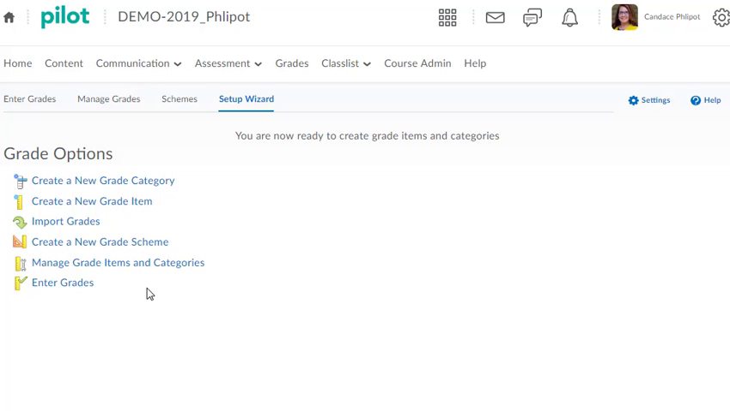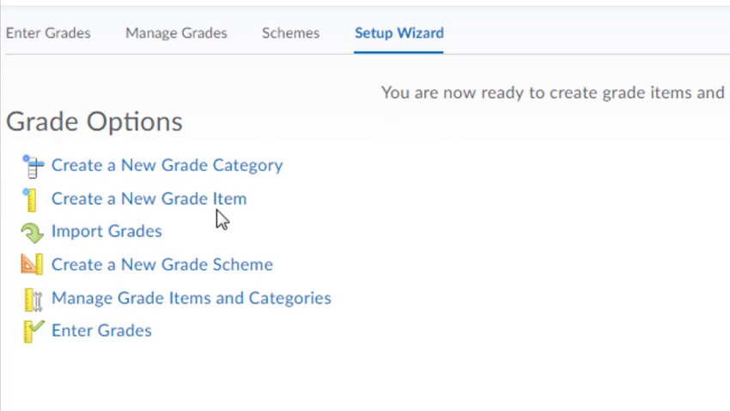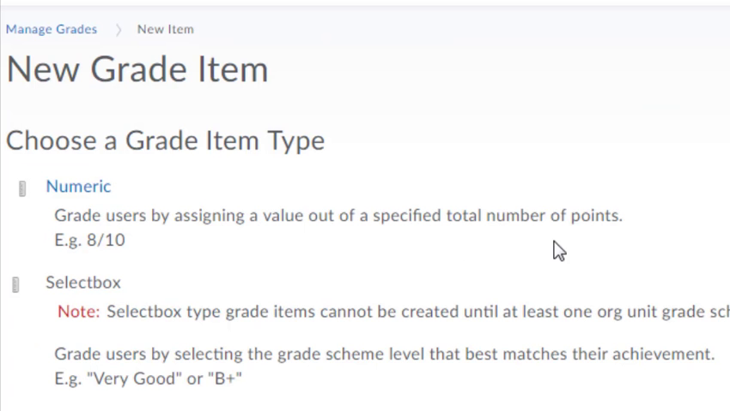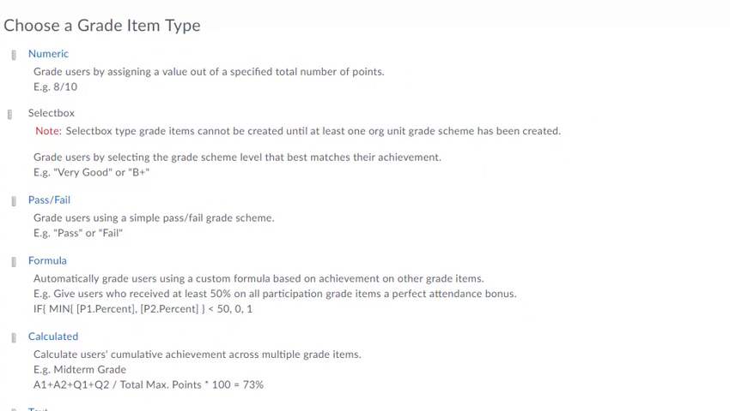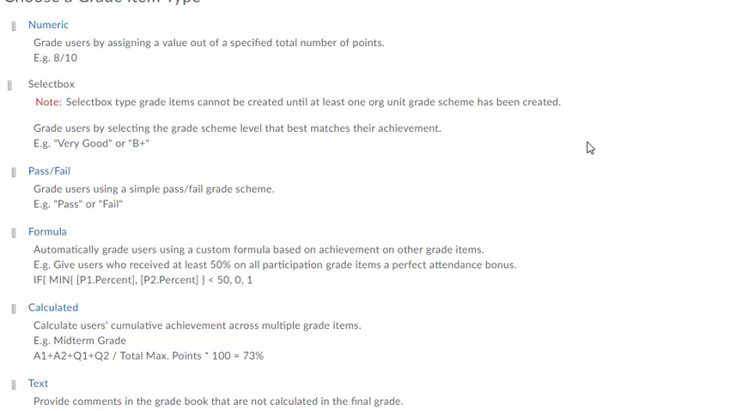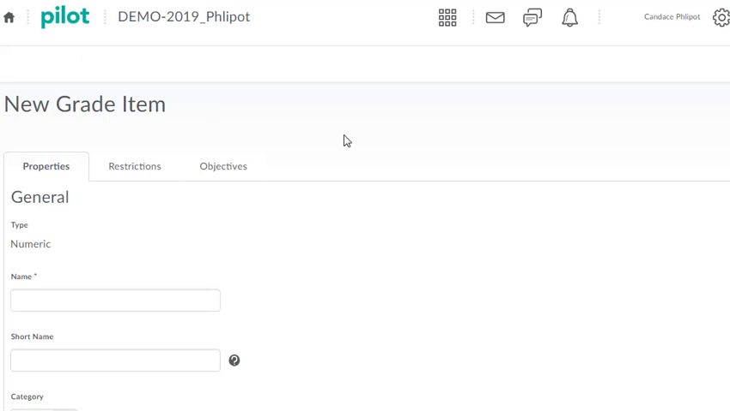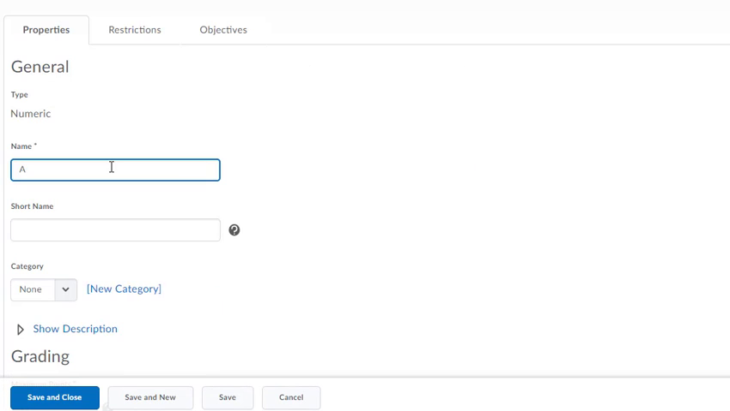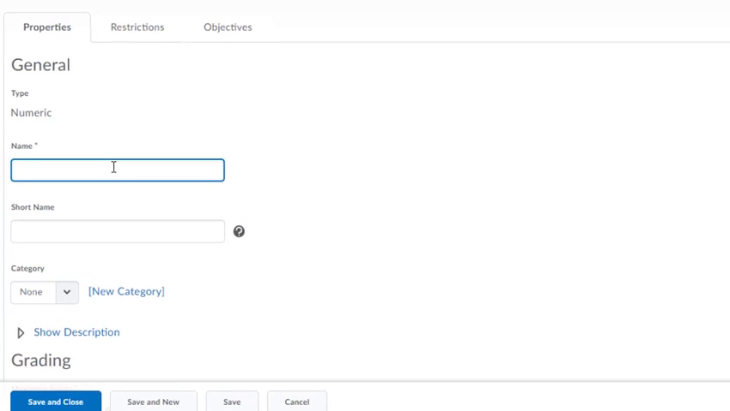As a continuing part of this setup wizard, once your gradebook setup is complete, you have the option to select from additional menu items. From here, we'll create a new grade item. This will allow you to choose the specific grade item type for this assignment. In this assignment, we'll select numeric. This will let you complete additional information for your assignment.